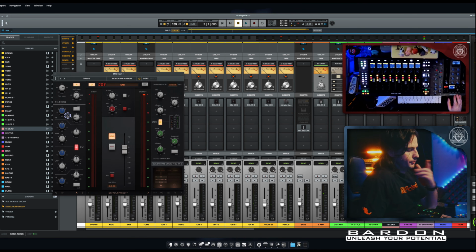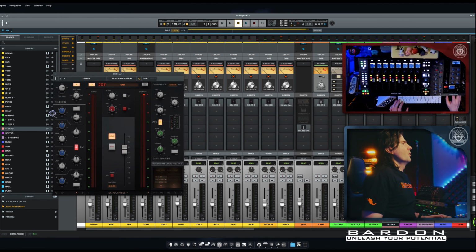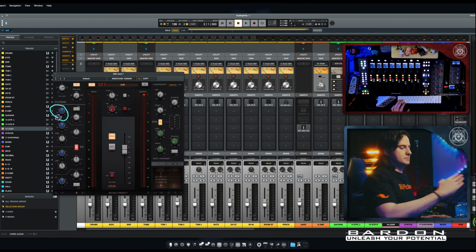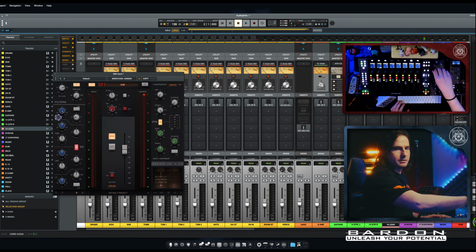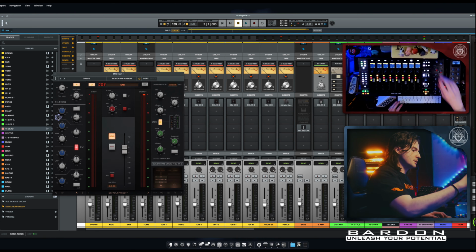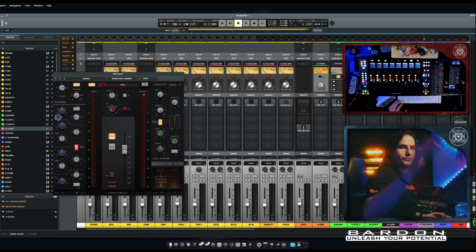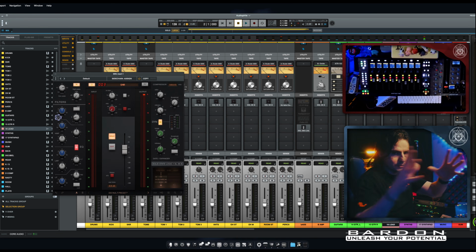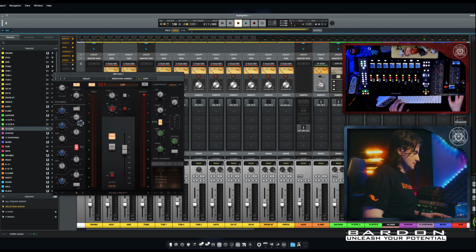Okay, so now let me explain. When you work with this knob, when pushed to the side, it is adding. When pushed to the other side, it is cutting. So imagine that you are increasing or decreasing the volume of the band, the frequency area selected by this second knob, okay?